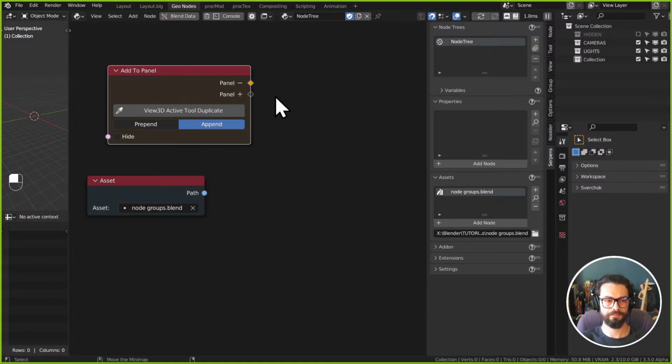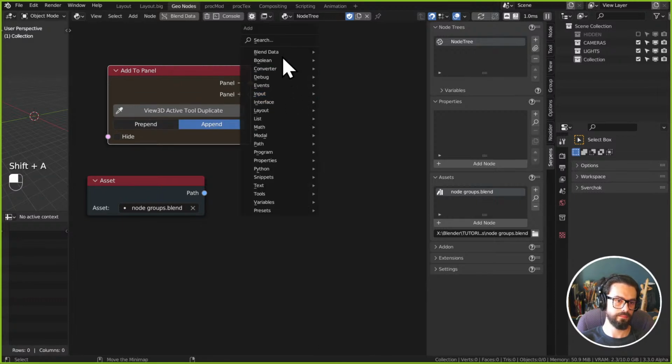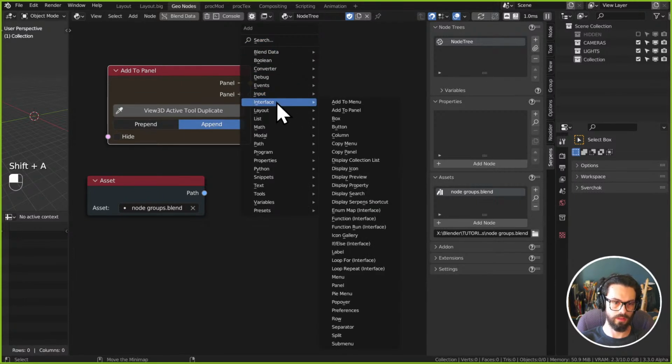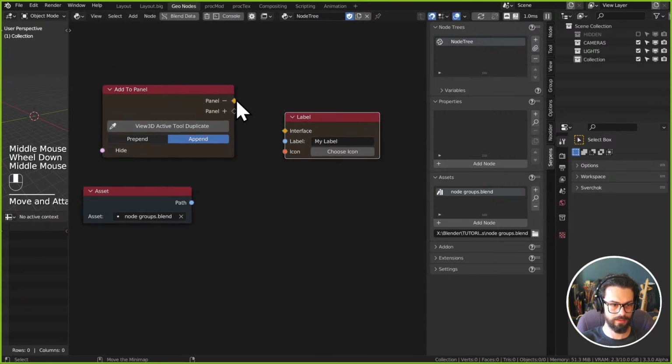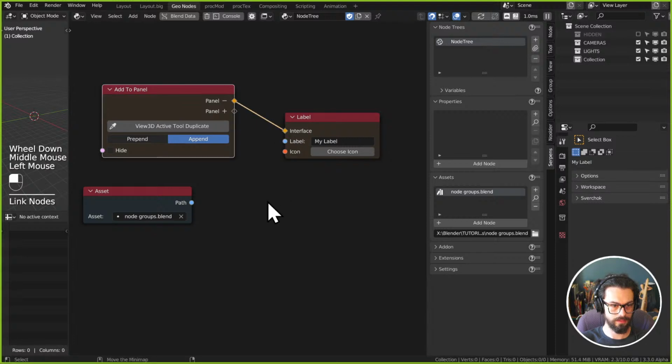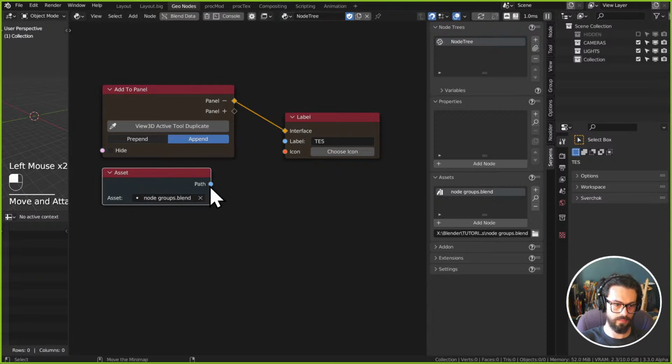So if you grab a label node, that's also under interface, but you can just search for it. It's quicker. And if you just plug the yellow output from the add to panel node into the label, then you will see that label appear on the right there in the panel that you picked. You can just enter different text here, and it will show it right here.